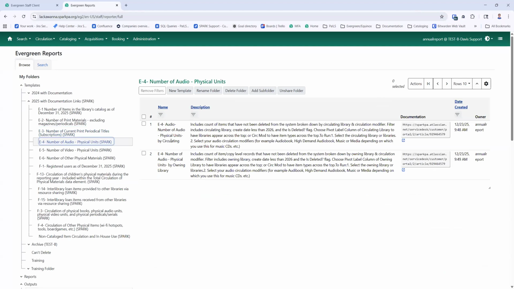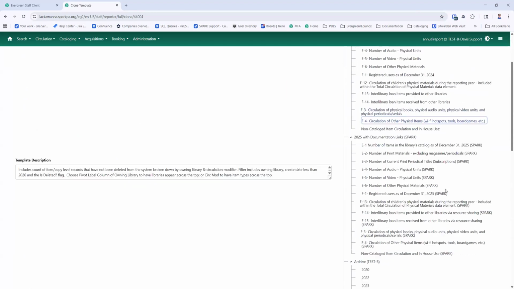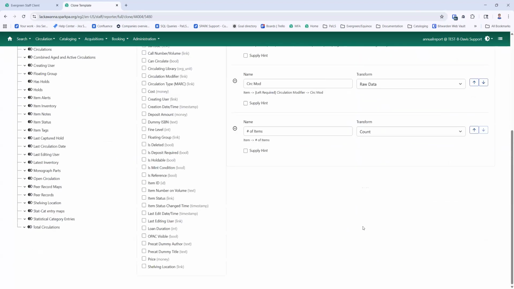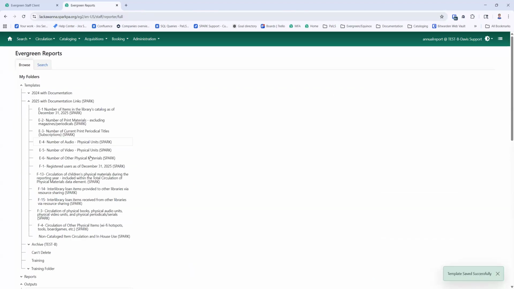So this one again is circulating versus owning library. This again depends on how you catalog things. I did this one for the Eastern Monroe libraries. So we're going to do owning, and we're going to clone it. And you'll select your folder where you want your templates to save. Again, it will show you the whole meat and potatoes of the template. You can just hit save. You don't have to edit anything.